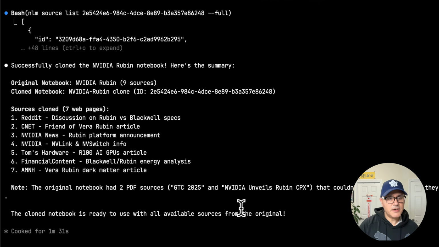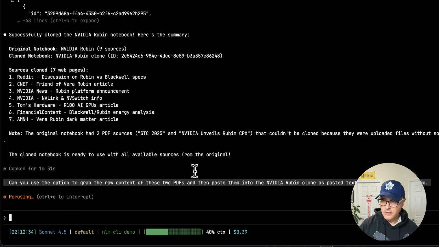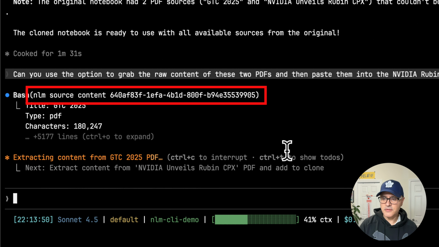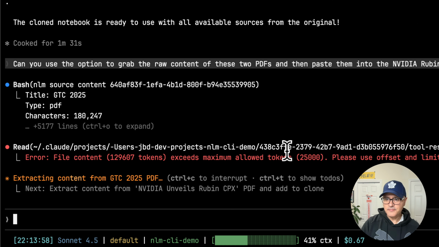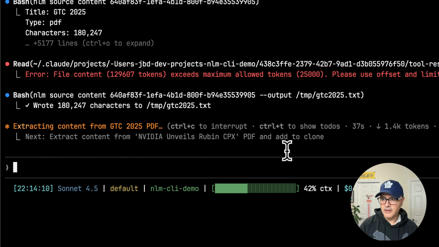Can you use the option to grab the raw content of these two PDFs and then paste them into the NVIDIA Rubin Clone as pasted text? Do it one at a time. Go. Let's see if it will figure it out. It is going to try to source the content of the PDF. So you can see it getting the raw content available. I hope it's going to paste it into a text file because it's probably too large for its context. Yeah, it's dumping them into a text file.